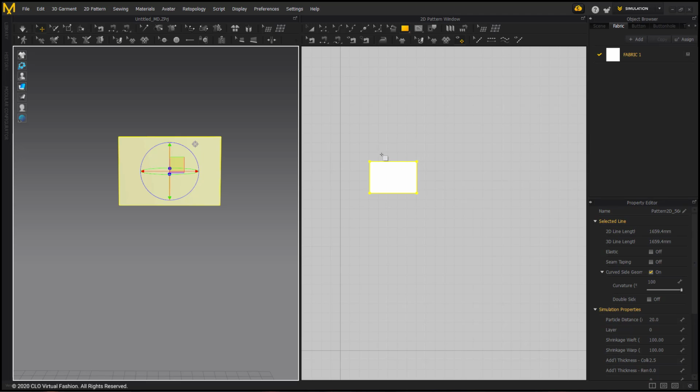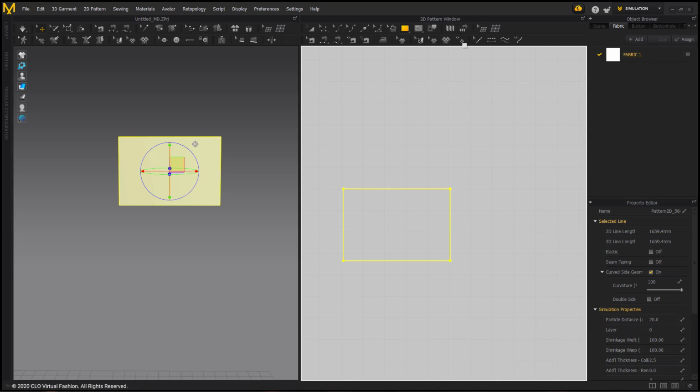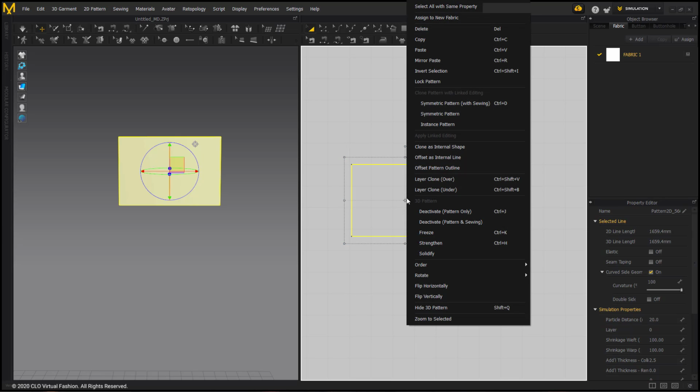And I like to turn off my 2D textures, just so I don't have to see that fabric in my 2D window. Once you have done this, we are going to create a matching pattern piece, not using copying, but using a layer clone option. So swapping over to the transform pattern tool and right clicking the pattern, you can see we have layer clone over and under. Whichever one you choose, just make sure that you place it respectively in the 2D window so you know which one is the upper layer and which one is the under layer.